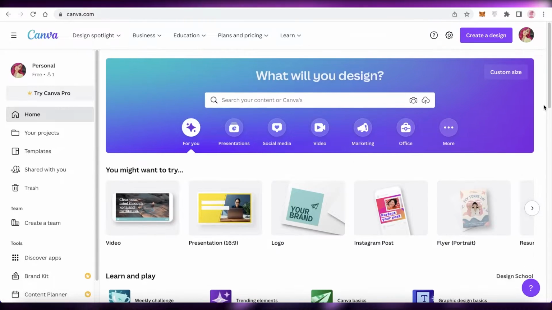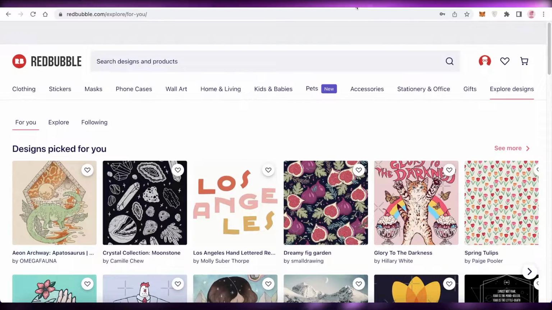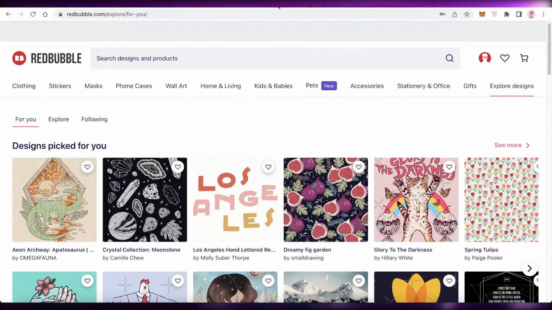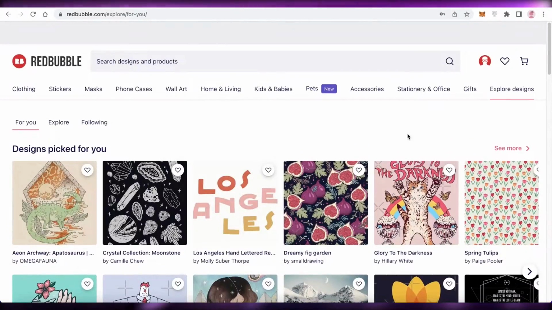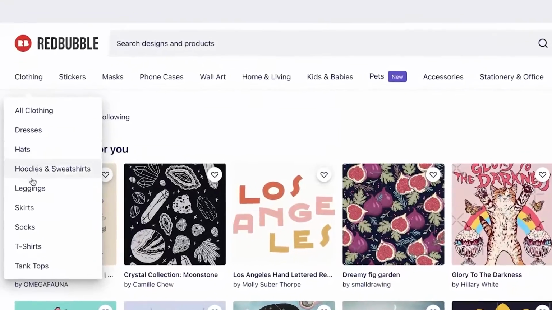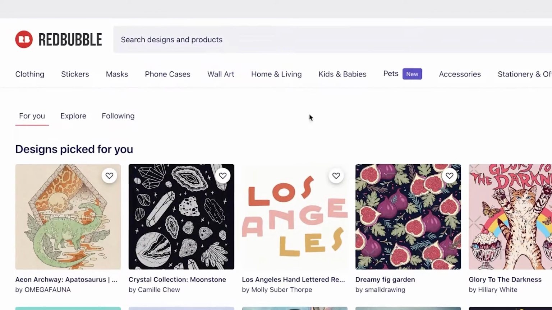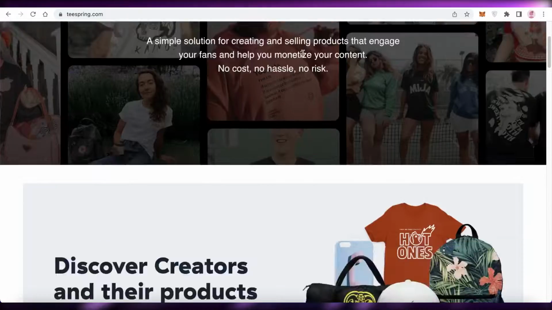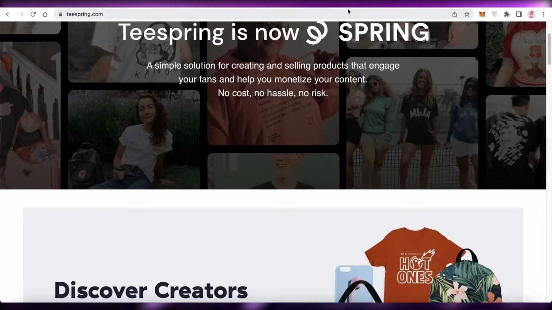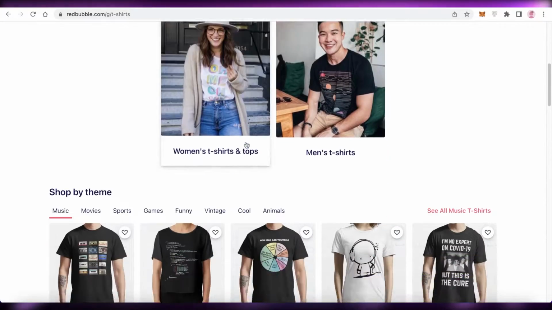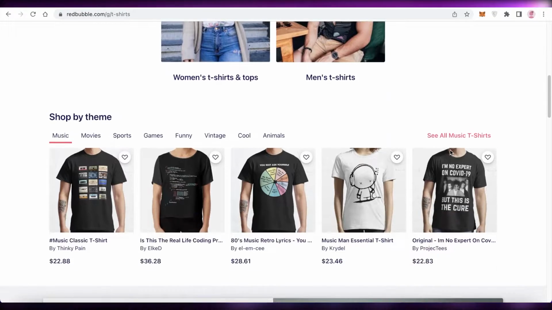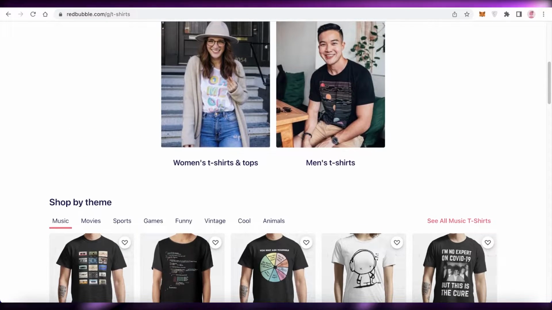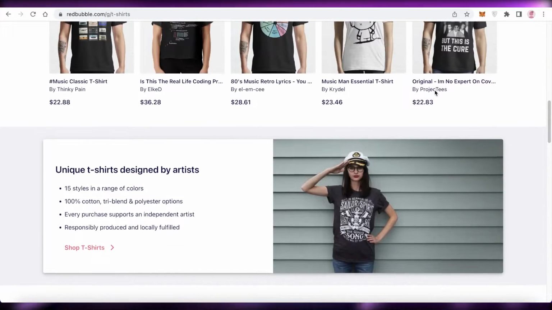Now, before we get started, you need to know how to actually print these designs that you're going to create. There are many platforms which are called print-on-demand platforms, such as Teespring or Redbubble. All you have to do is upload your designs, and then you can go into the clothing section, go into t-shirts, and have your designs printed. There are many other platforms that offer this service as well, but Teespring and Redbubble are probably the top two. All you have to do is upload your design, and then you can start selling your t-shirts as well.